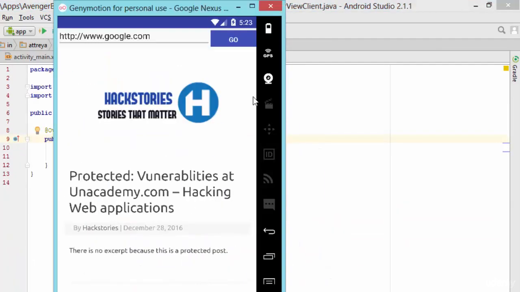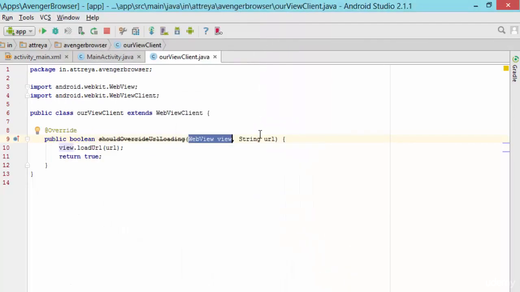So for example, if we type google.com over here and press the go button, google.com is automatically going to come in this URL, and then it's going to load the URL in our own web view, because the web view is stated by this view, and this is saying that, hey, in our view load the URL google.com. Because this is a boolean function, we are returning true. And this functionality has been given automatically in Android Studio by default.